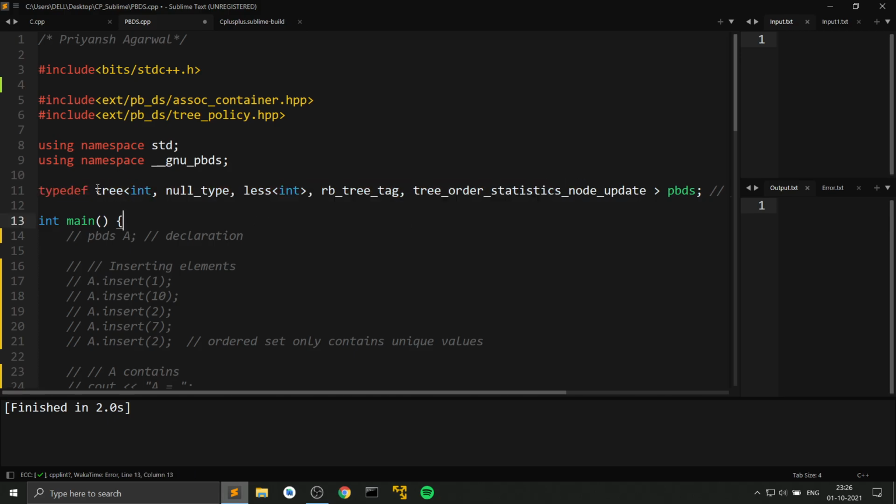So first of all, I write tree here, and inside that my first parameter tells me what is the type of data that I want to insert in this PBDS. So in my case, it is an int. Now, the second parameter is the mapping. I'm not really sure what this is, but it has something to do with the mapping part.